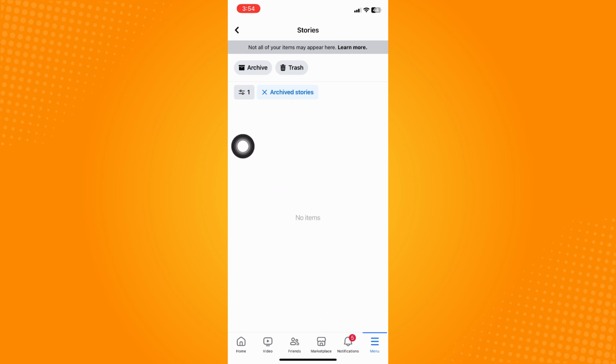Your archive story. So the next thing that you want to do is on the right side here, you'll see 3 dots. Click on those 3 dots and tap on remove if you only want to delete one story.